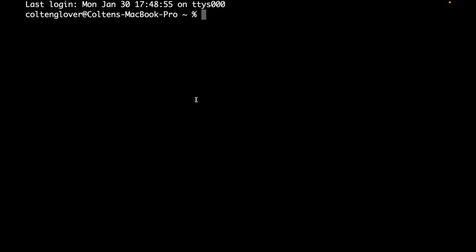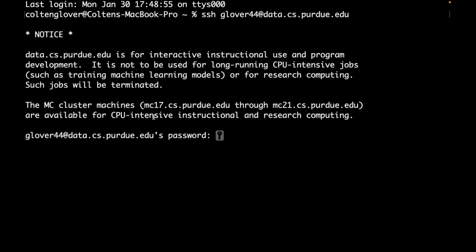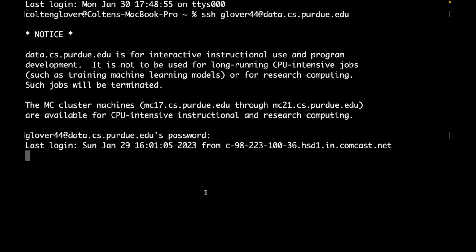So first off, you need ssh, and then whatever your Purdue alias is, so it's what comes before the @purdue.edu in your email, like Clover44, @data.cs.purdue.edu. And then it'll give you this notice, and then you just type in your career password, and then you're logged in. But let's go ahead and clear this screen. So you just type clear and it clears out the screen for you. So where are we at really?